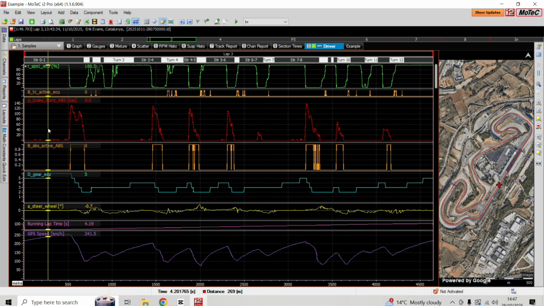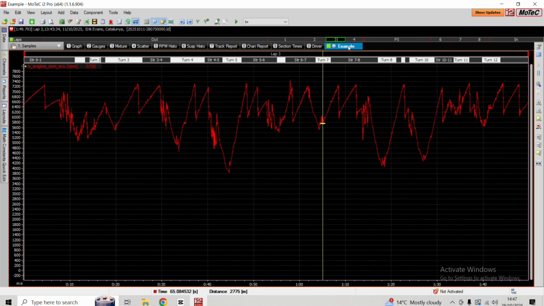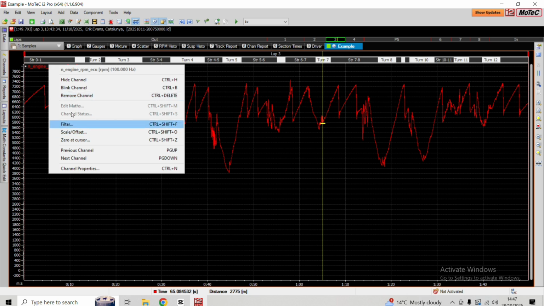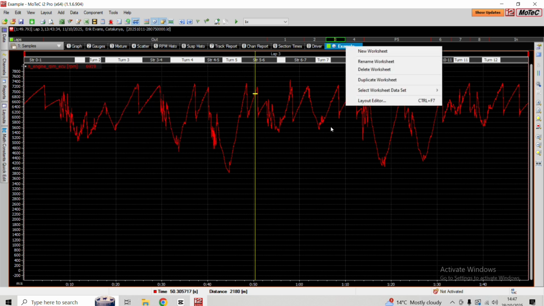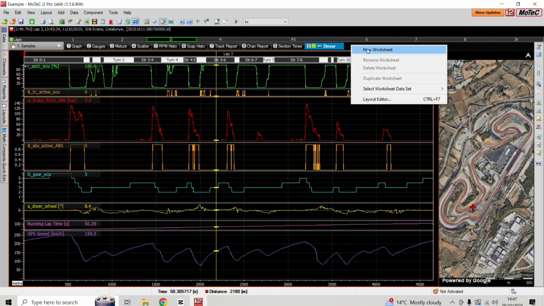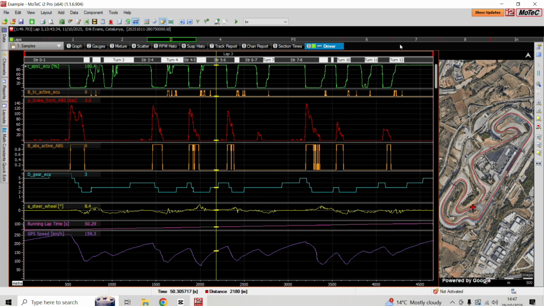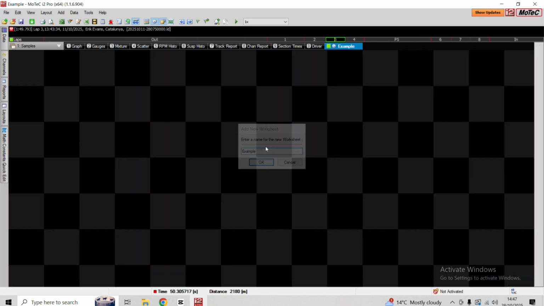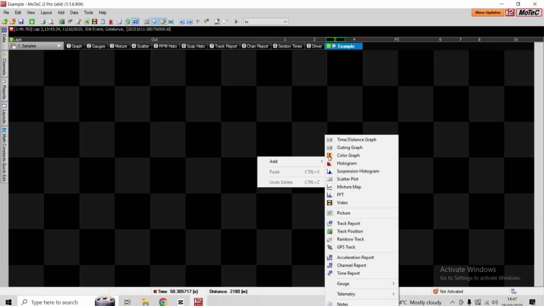So, to show you how to make something like this, I've got a little example page. We'll go right to the very start of it all. We can right click anywhere on this bit of space, right click, new worksheet, we'll call it example. We've got this checkered page, we right click on that, we press add.